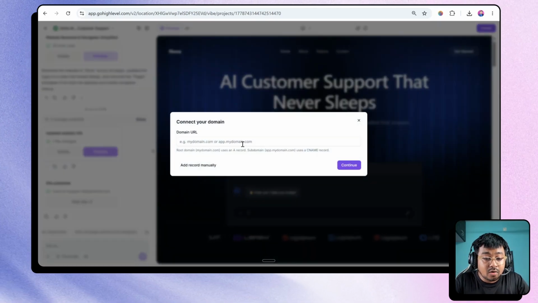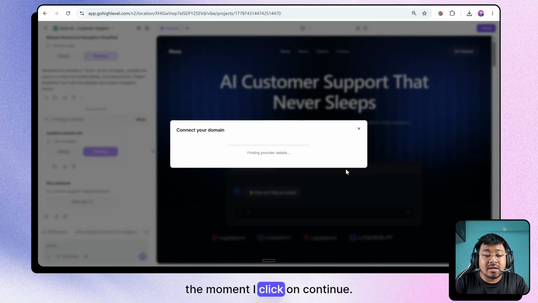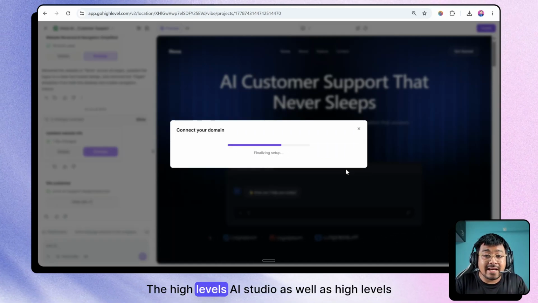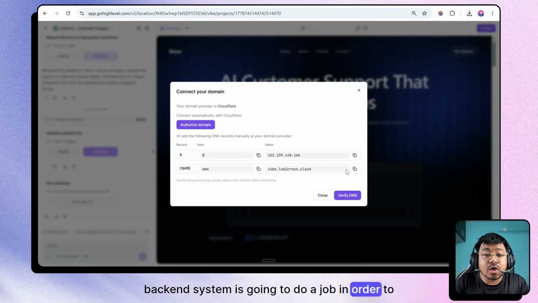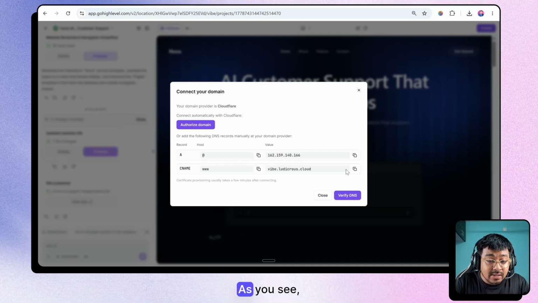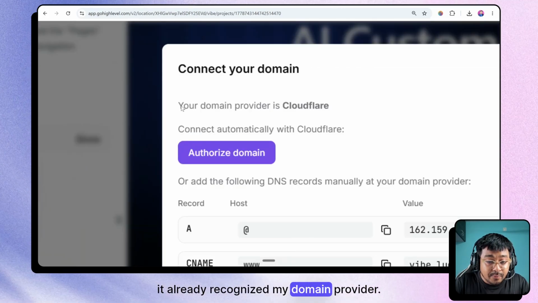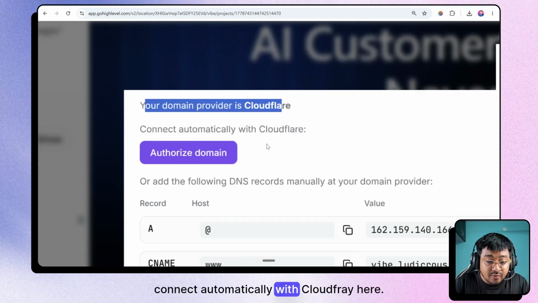Custom domain, copy here, right? And I'm going to click on continue. The moment I click on continue, the High Level AI Studio as well as High Level's backend system is going to do its job in order to add it to my Cloudflare account automatically. As you see, it already recognized my domain provider. So it says your domain provider is Cloudflare. Connect automatically with Cloudflare here.